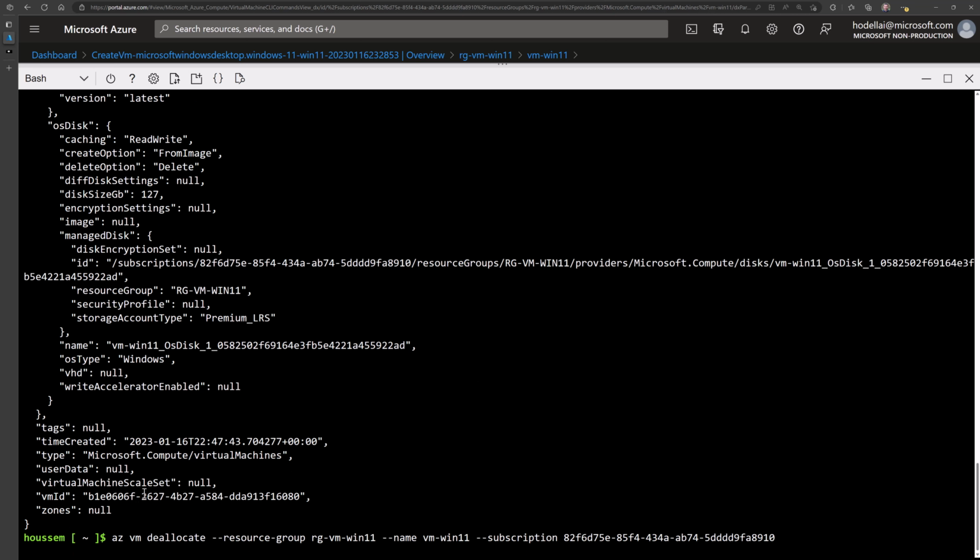So here it's using az vm deallocate, mentioning the resource group, the name of the VM, and the name of my subscription. Note that the name of the subscription is optional. Actually, you can omit it if you have set up the default subscription for your command line.